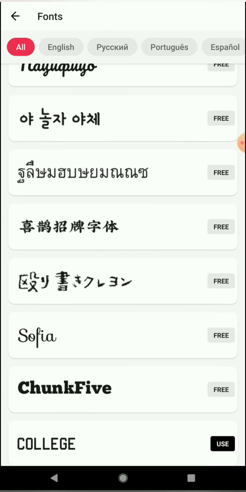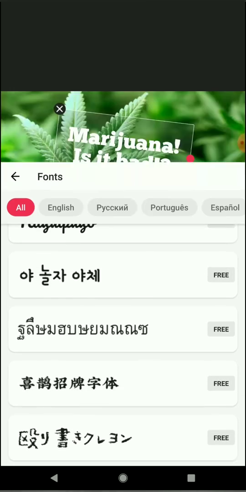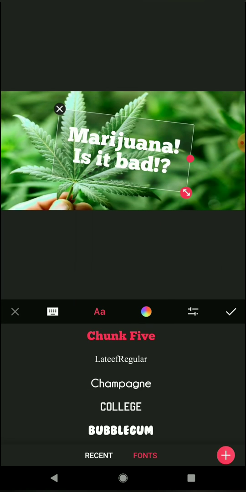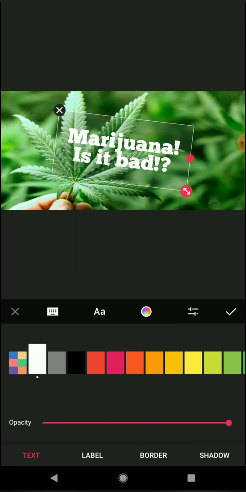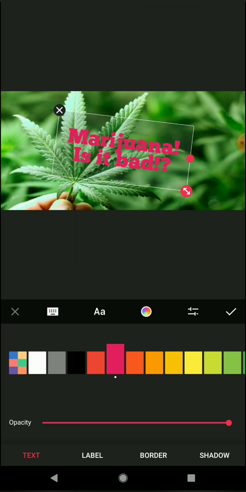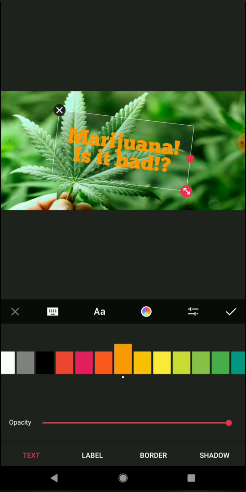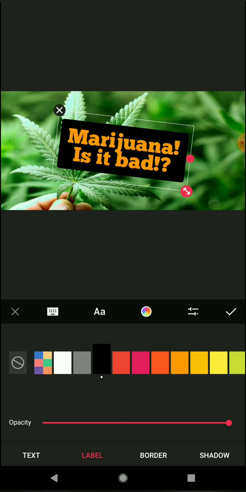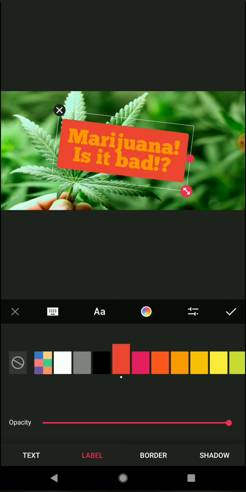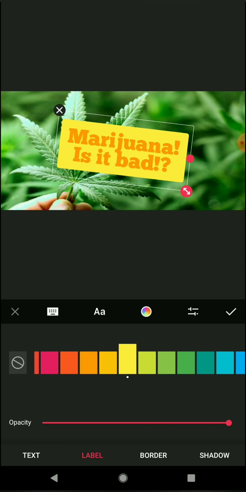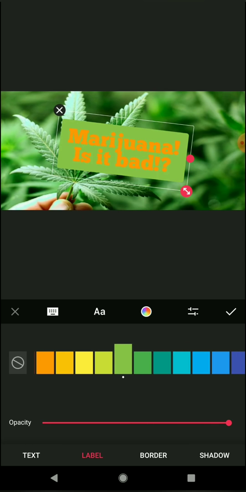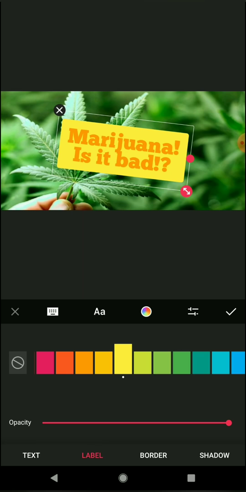Let's select another font to load, Chunk 5. We'll play around with this one. You can change the color of the text. You can add a background border called a label, which will block out a portion of the image. You can give the text itself a border.